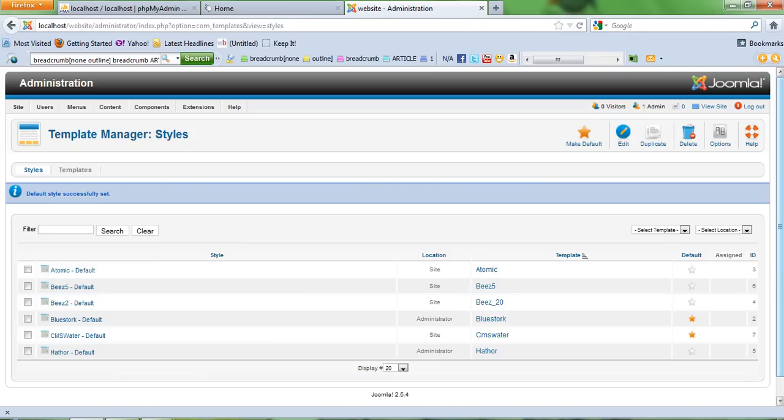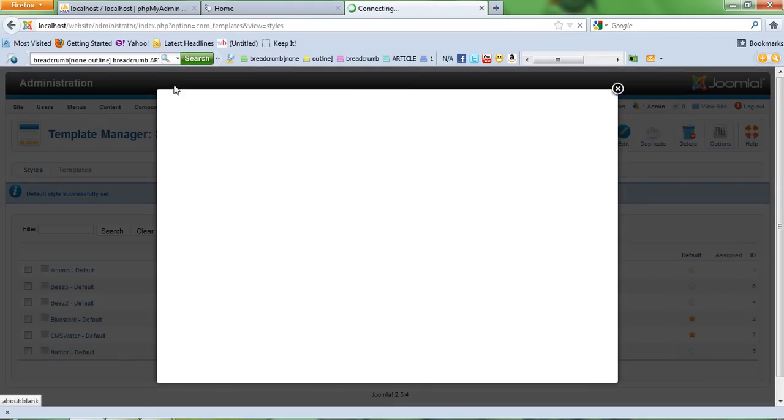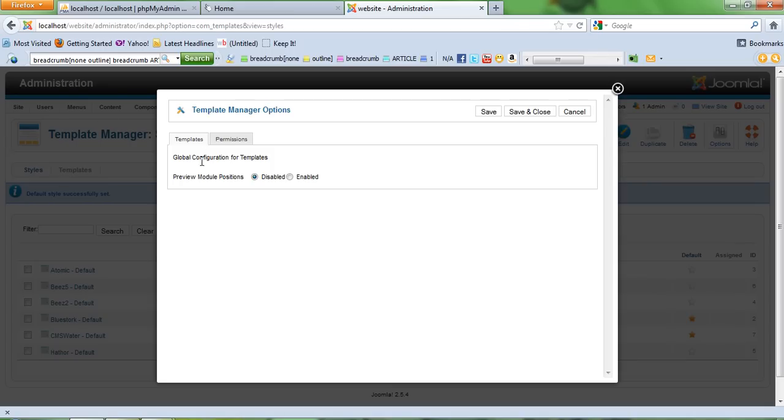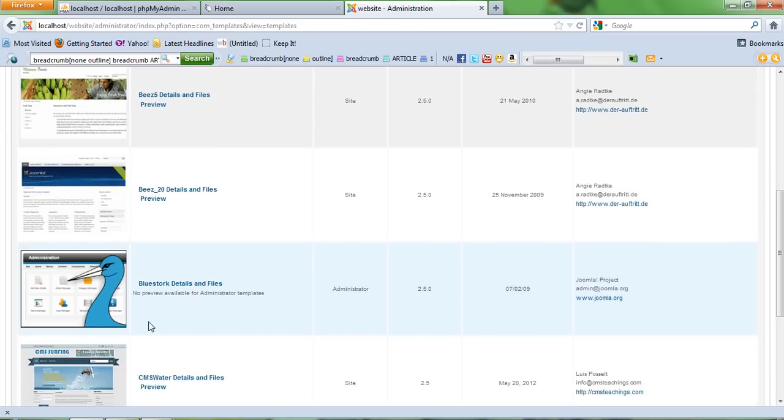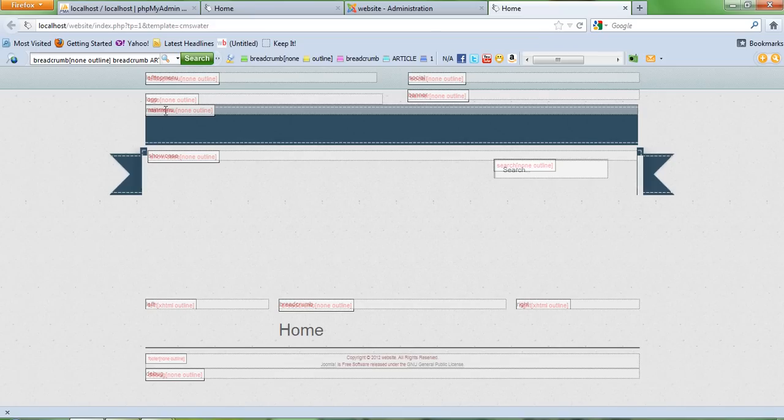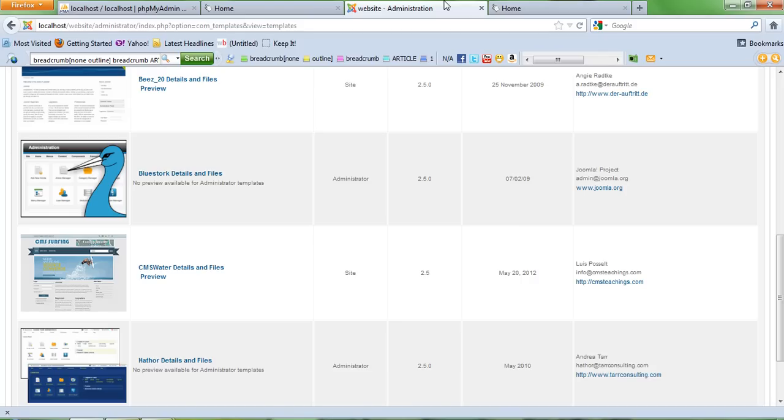Now I'm gonna show you what a module is and how to use modules. So go to options in the template manager, and then you're gonna say preview module position disabled. Now say enable, then you say save and close, and now you're gonna go to templates, and then you're gonna look for the template you want to use, and then you say preview. As you can see, all the module positions have now been set out.